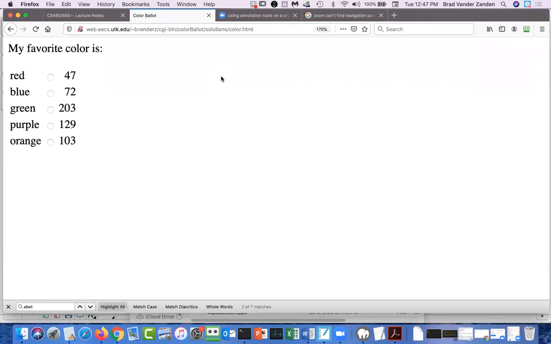So you're going to have a website with a page that looks like this, and it's got colors. You're supposed to be able to vote for your favorite color. So I'm going to vote for green. And you noticed it changed to 204. The other thing you want is that when you load the page, it shows the existing vote counts.